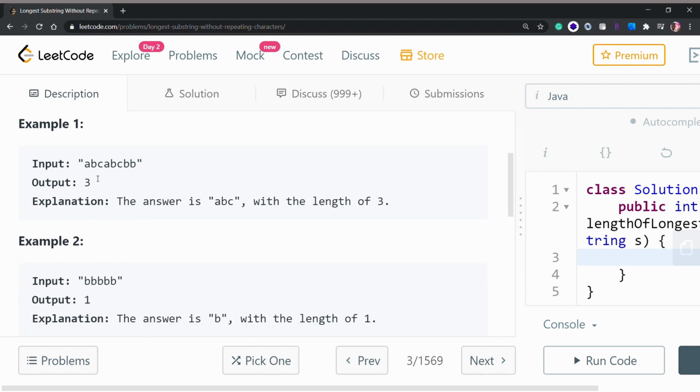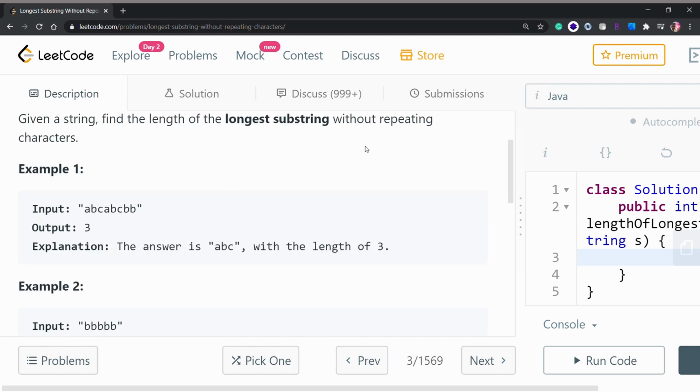So first let's have a look at our example 1. We have A, B, C. Okay, and then our ABC is repeated again and our B and B is also repeated. So these are all our repeated characters. We only want non-repeating characters, or maybe we could say the longest substring of non-repeating characters, because if we take A B C A, then A is repeated. And so that's why our length of longest substring without repeating characters is ABC.